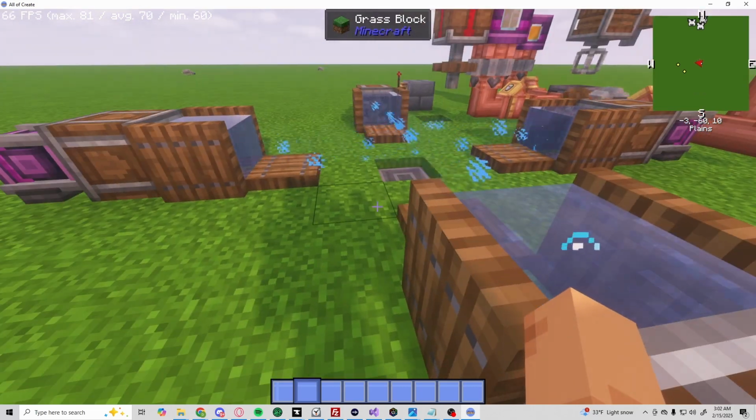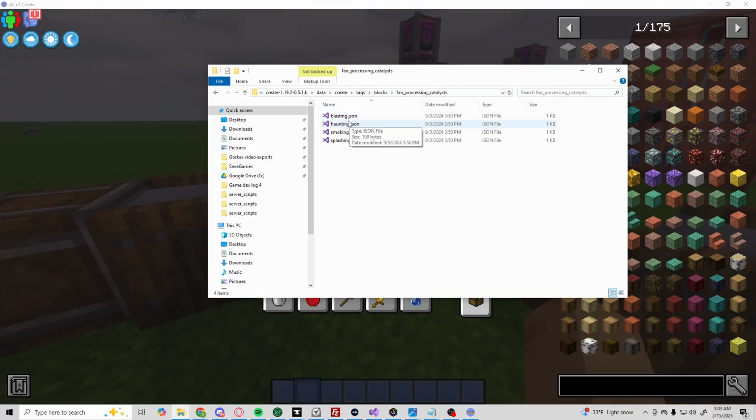So it's not working for some reason. We got fan processing catalyst, which is all the way down through the data, create, tags, blocks, and fan processing catalyst, which is what we're in now. So it shows you the 4 different types of things you could do with the fans.